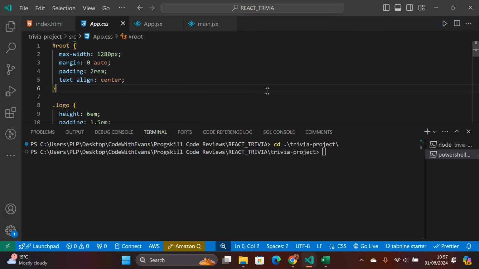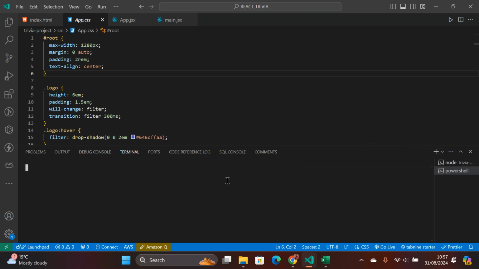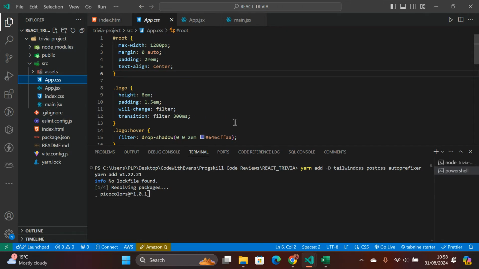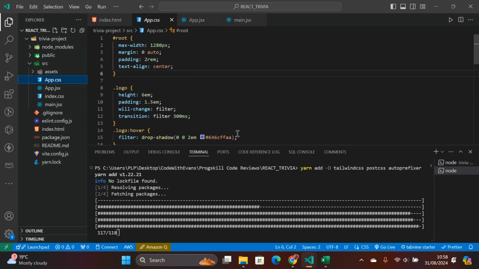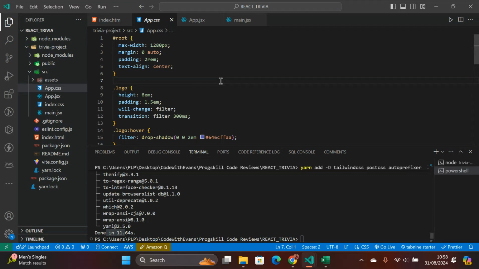I'm going to run yarn. Oops. Let me just exit this. Create a new one. I'm going to do yarn add, then paste that like that. Then I'm going to wait for it to install Tailwind CSS inside my application. As you can see, it's done. It has installed Tailwind CSS.